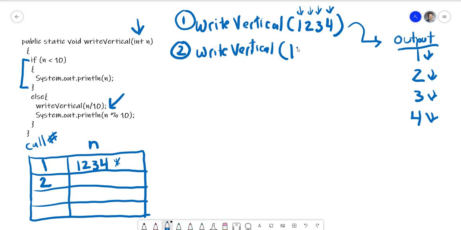So we do that. On call number 2, n is 1, 2, 3. Again, we're feeding n to our function call, because remember, it's a recursive call. And we come here: is n, 1, 2, 3, less than 10? No. Again, we're going to make another call to writeVertical.